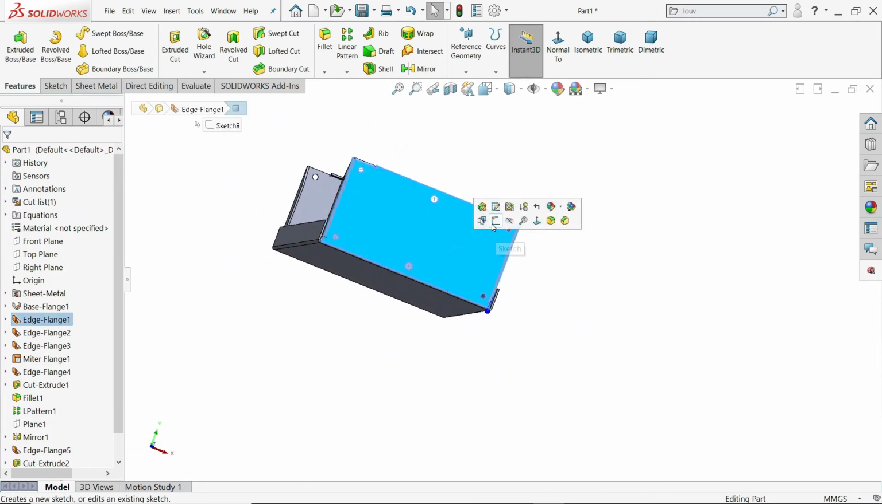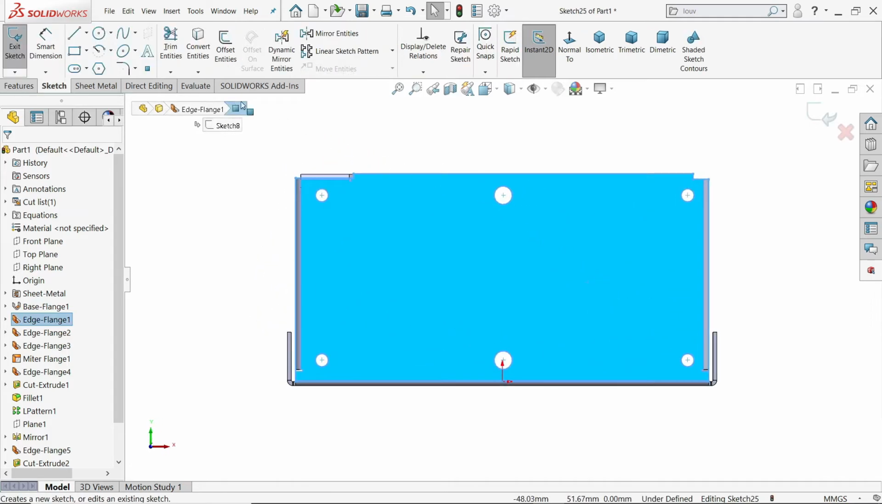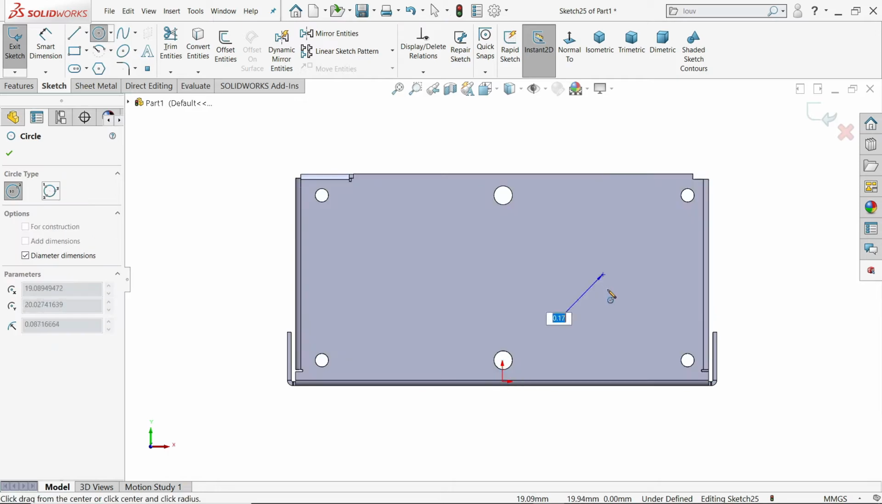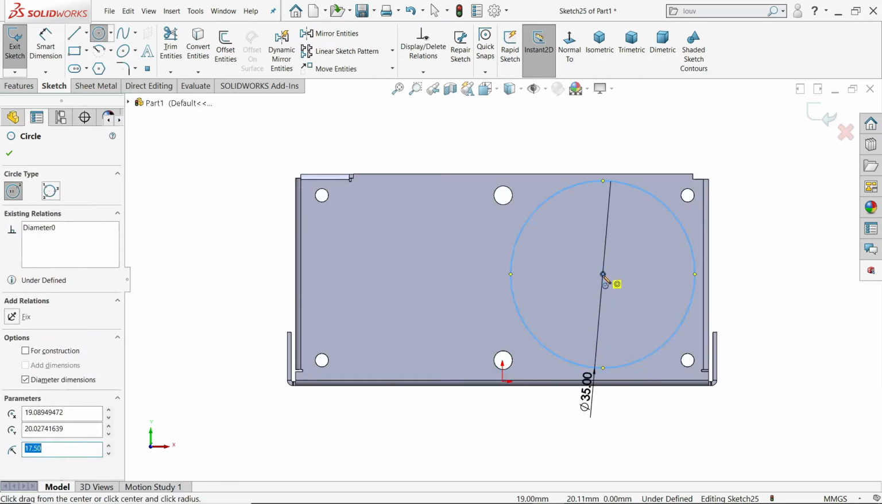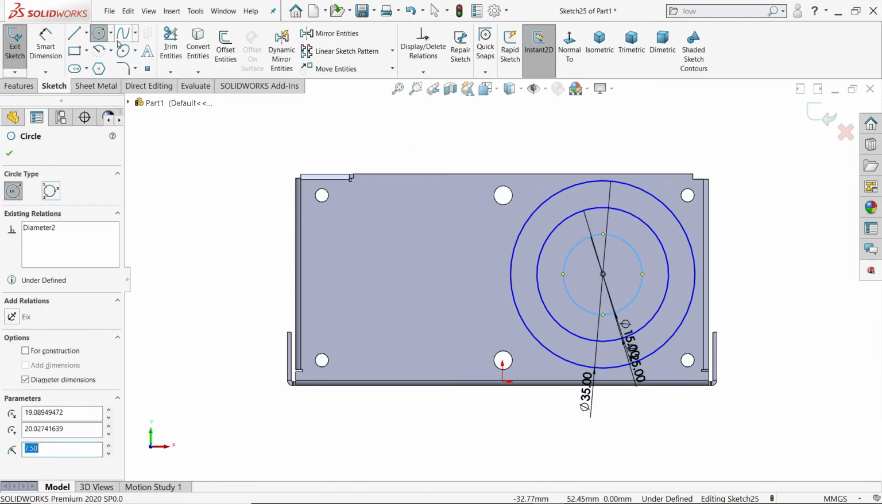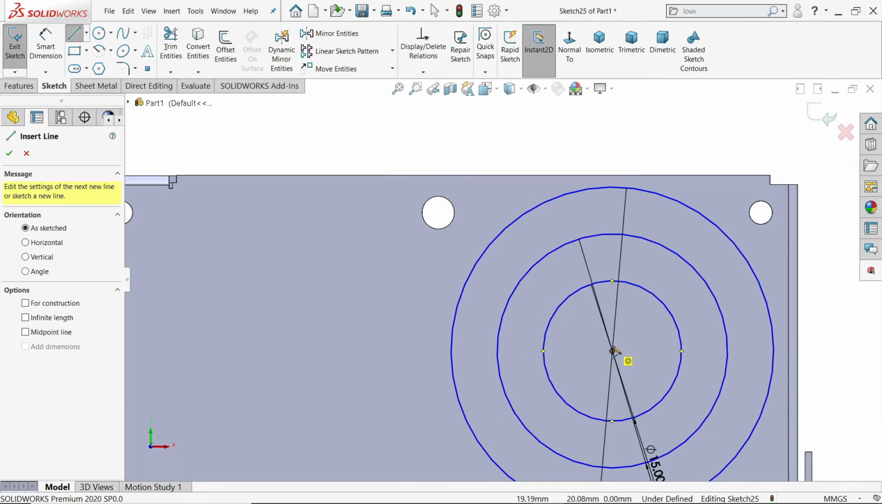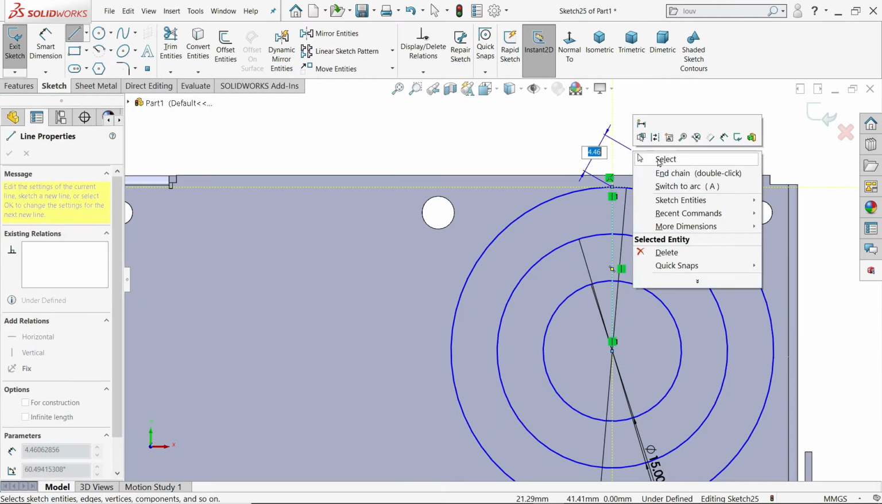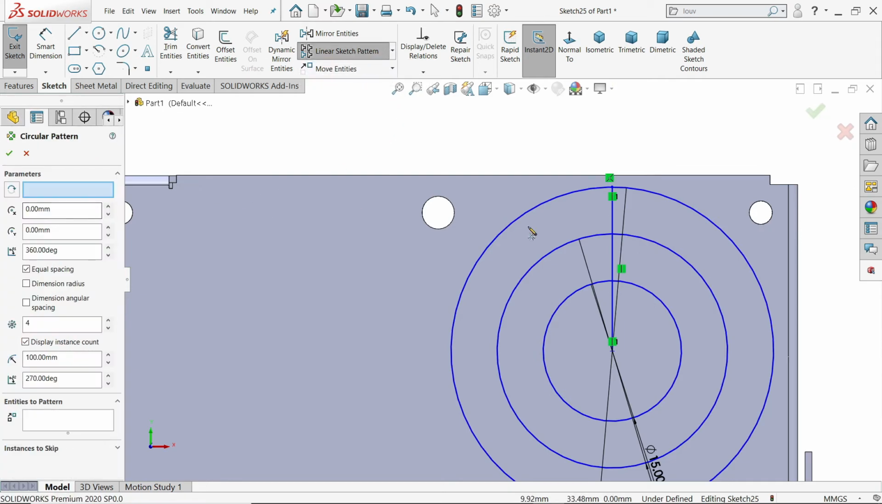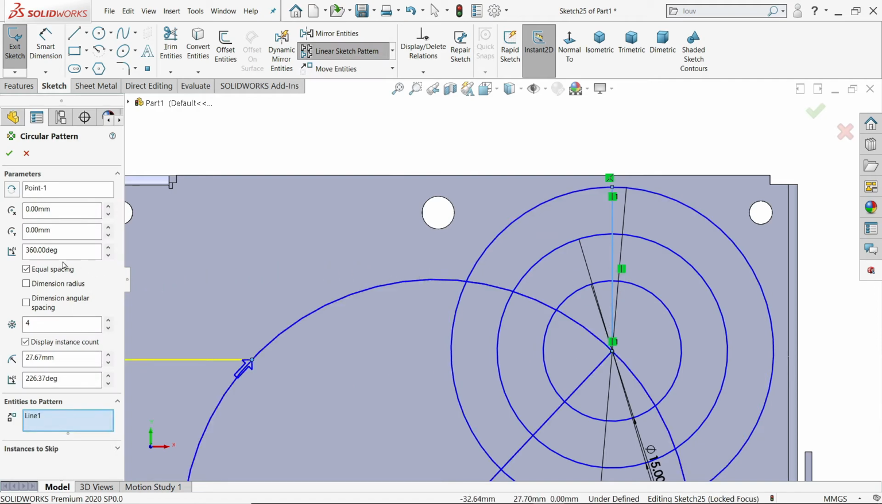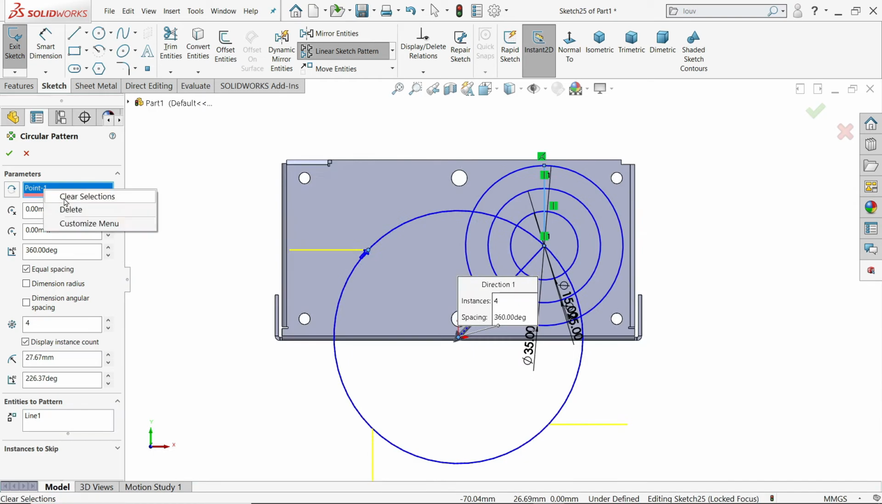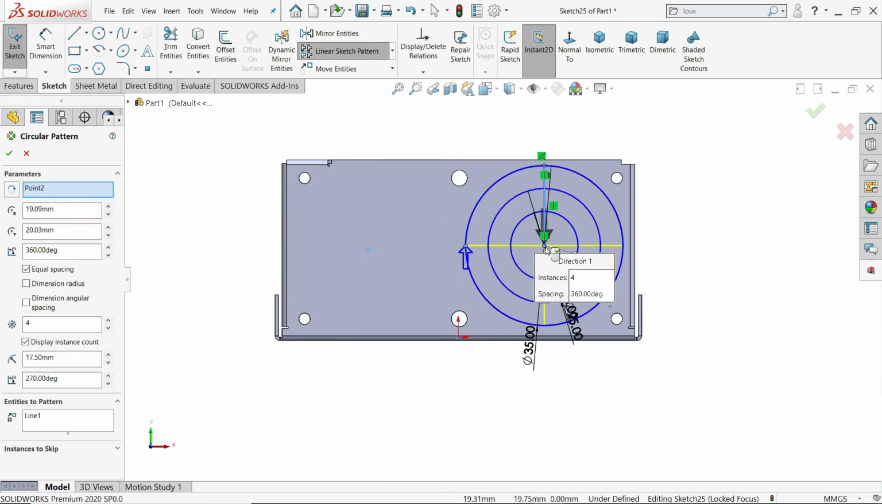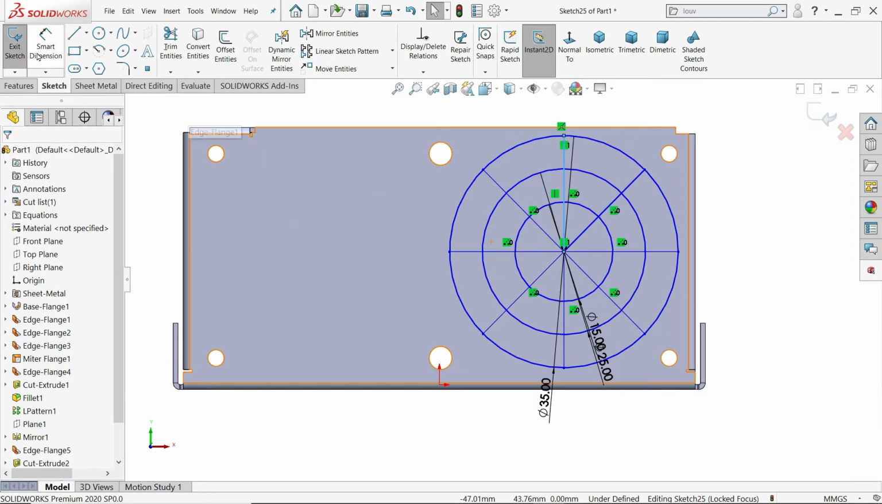Now let's add some vent or venturi. I am going to define 35, 25, 15. Let's say line going to connect from here to here. Circular pattern, point, and here pattern entity this line. Clear, make sure it's point. And 8 number of lines make, okay, dimension.